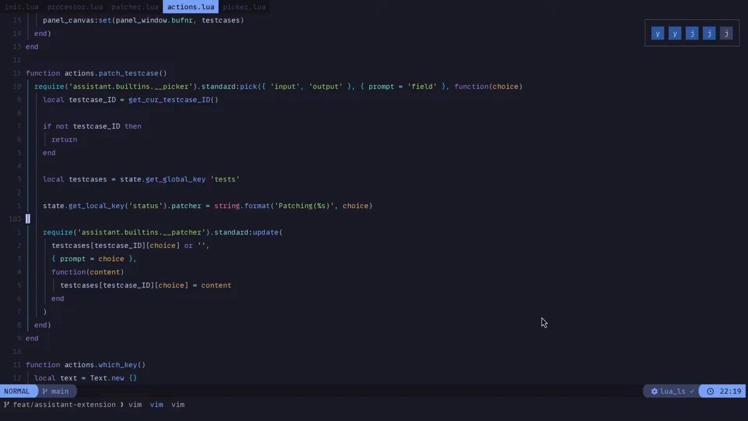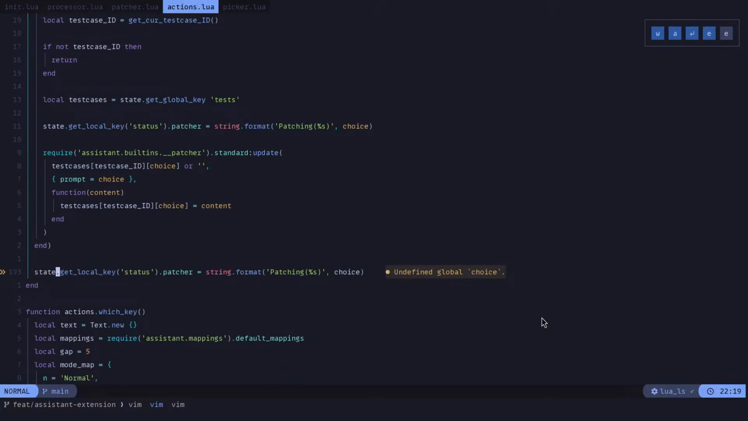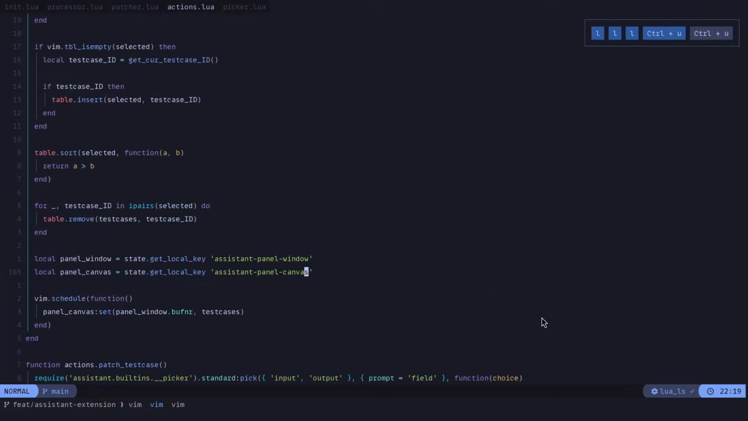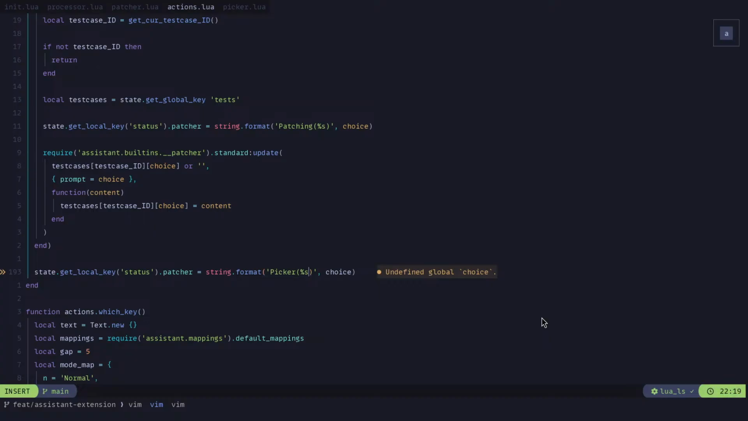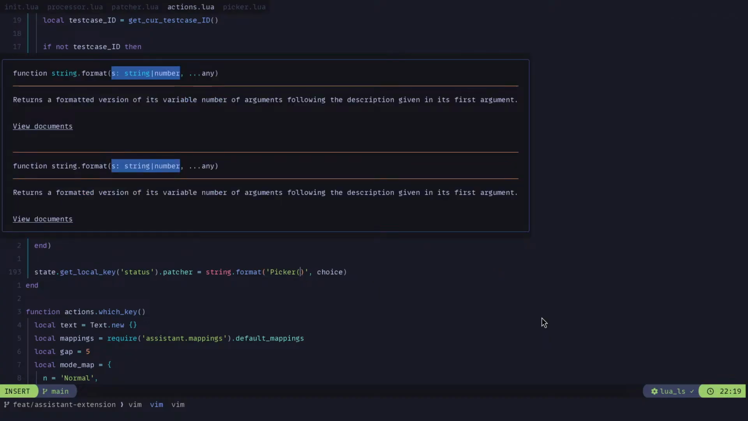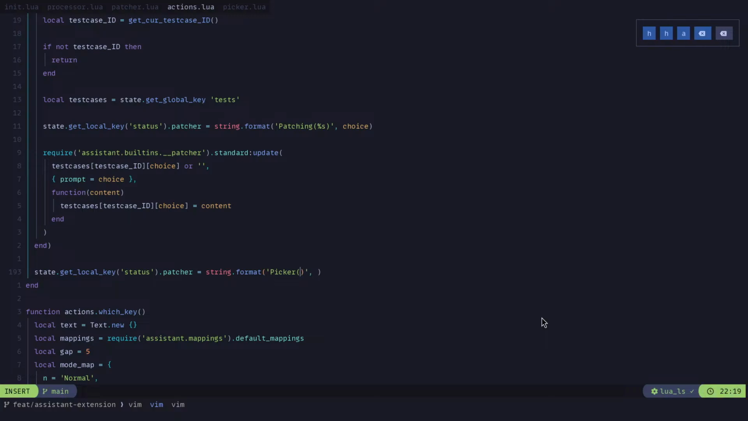We can also implement this for picker also. This is for patcher. Now we can implement this for picker. What is this thing? Do we have prompt? Yeah, prompt. %s, so there should be, what we call it? Field. So, field.